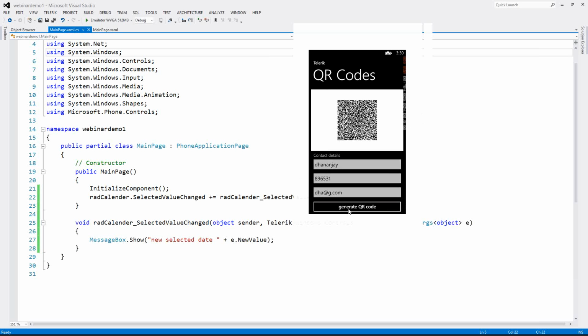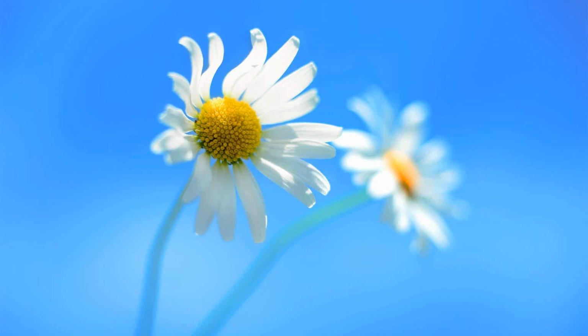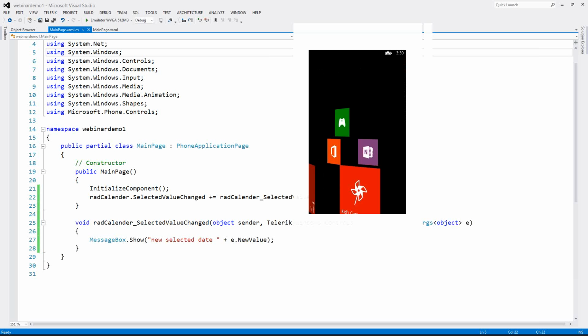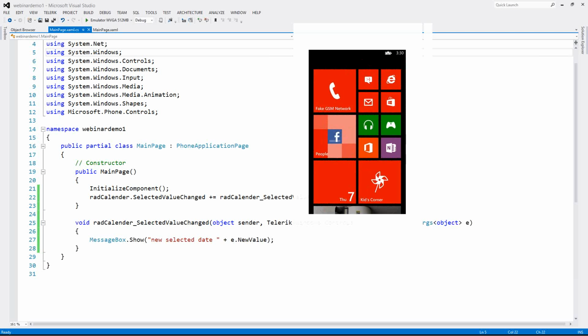This is the app we are going to create, and again I'll show you how easy it is to create this app with less than 10 lines of code. Let me start.